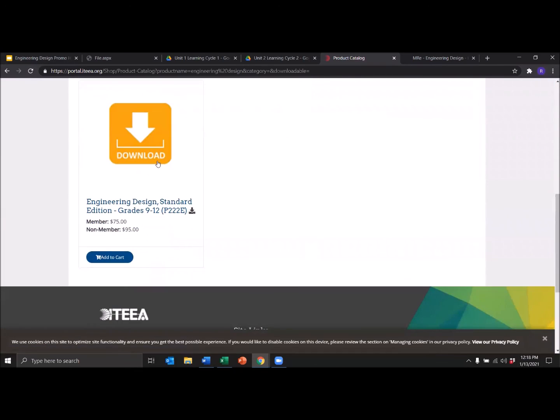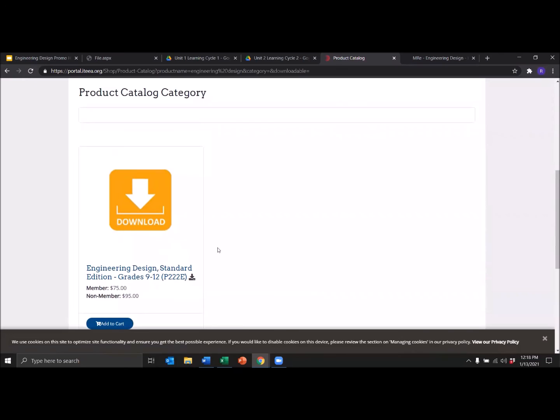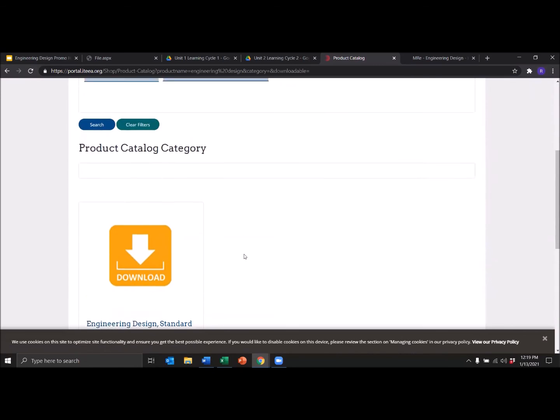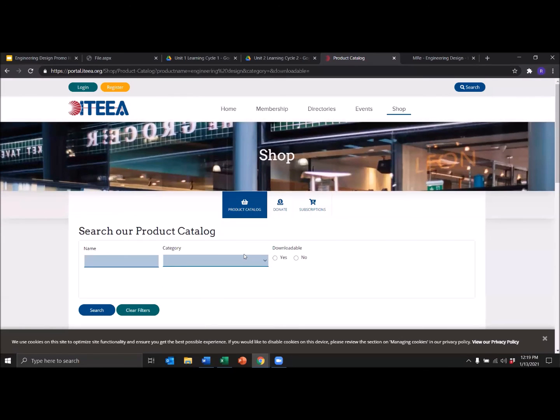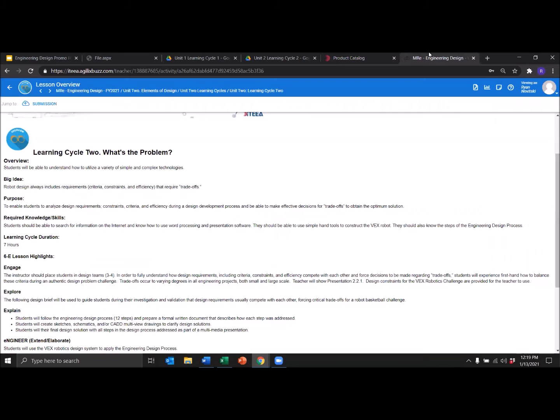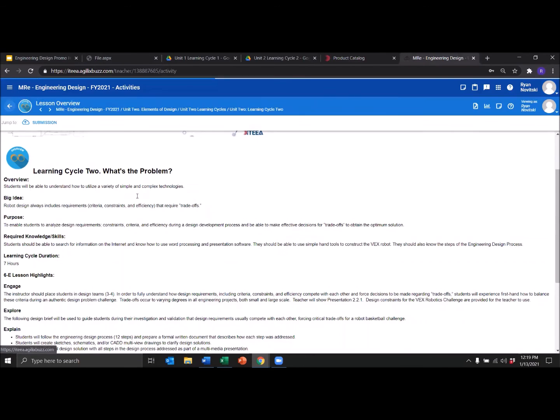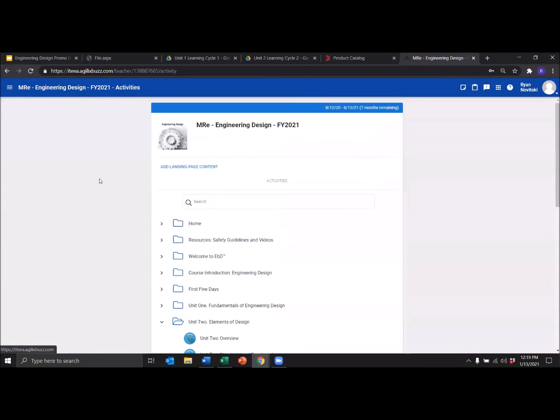If you are a consortium state, you do not need to pay for this. It is a free download. But if you are not a consortium state and you're a member of ITA, it's $75 for the full PDF version or $95 for a non-member as well. So that gives you the PDF version, but does not give you the interactiveness of the learning management system through our Buzz portal, which allows you to do data analysis, input students, as well as add additional content to make your course fit the needs of your classroom.